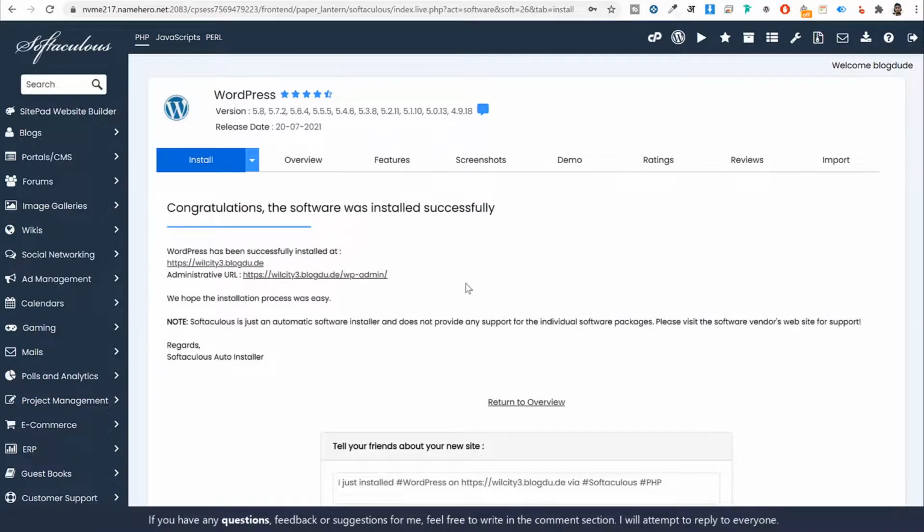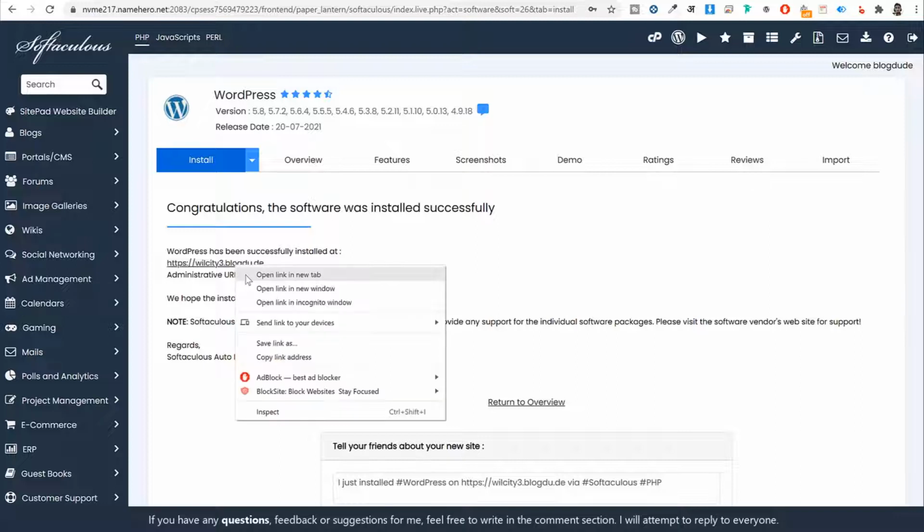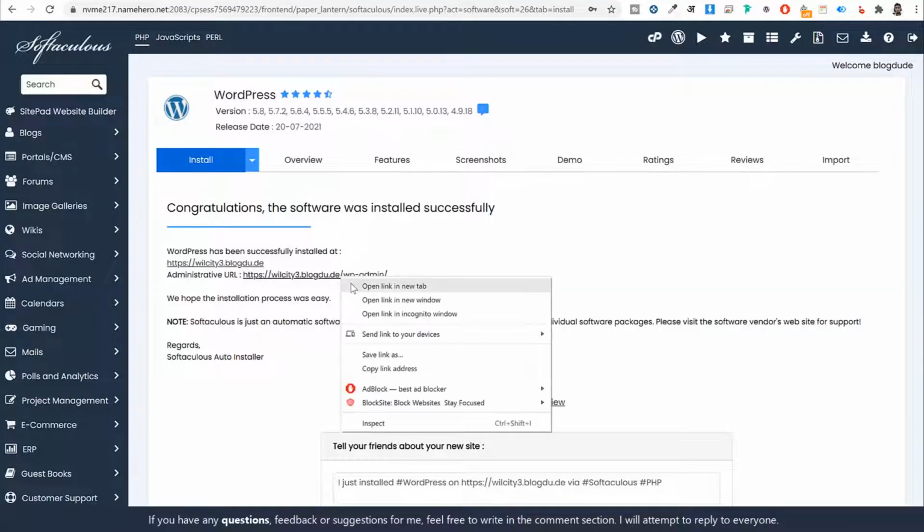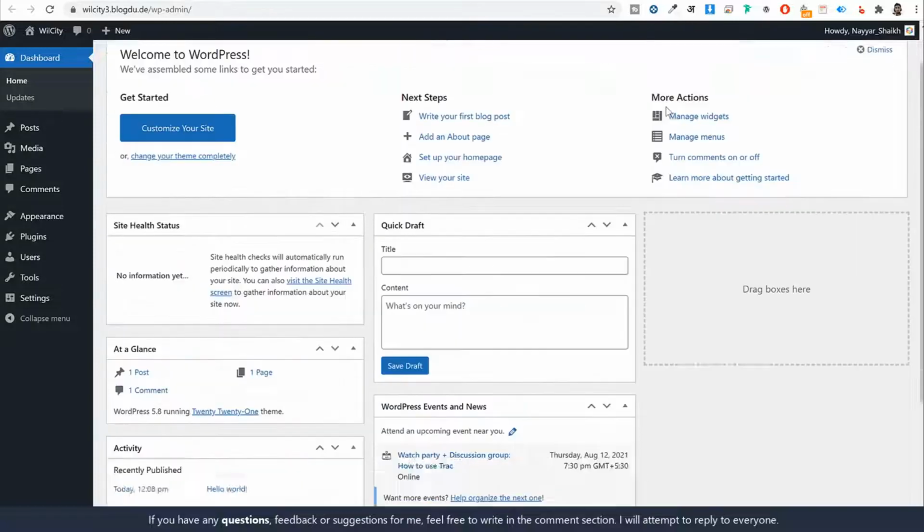Now once WordPress is installed on your domain name, you will get two different links. If you open the first link, you will see your website. So this is how your website is looking right now. And if you open your second link, this is your dashboard link. And here, as you can see, this is how your dashboard is looking.